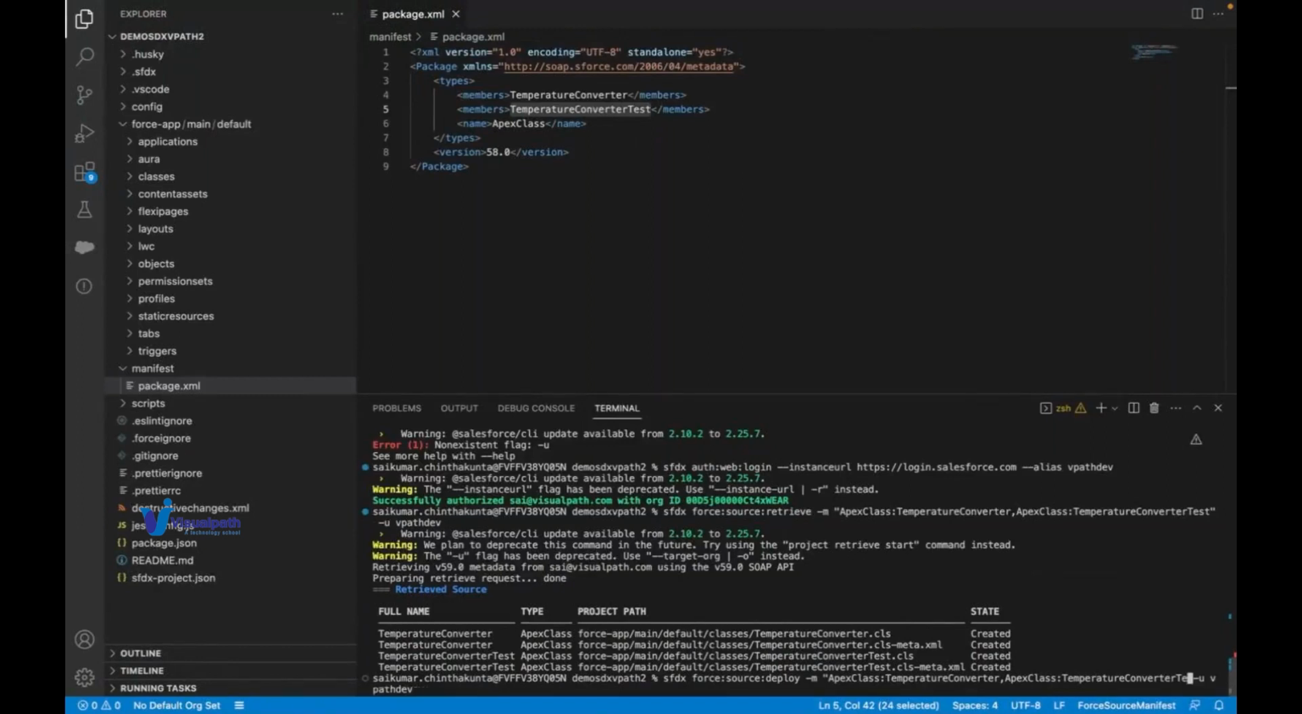I'll remove this and I will make use of the manifest parameter, because the package.xml file should be passed as input to the manifest parameter. So here I will pass in the package.xml to the manifest parameter. Now if you deploy using this particular command, the components in package.xml get deployed to the org which we specify here.